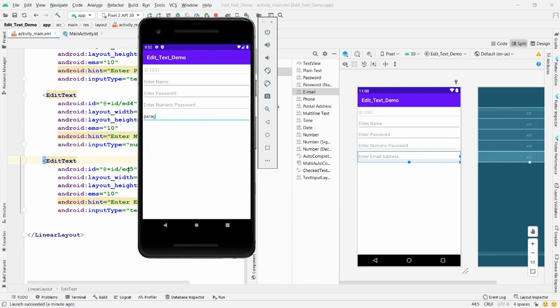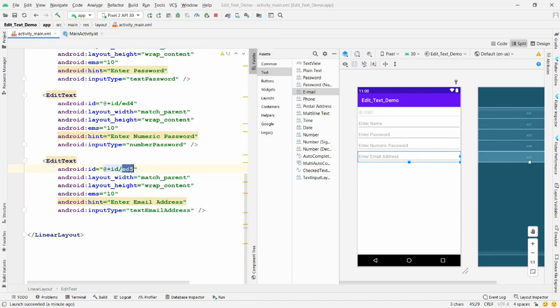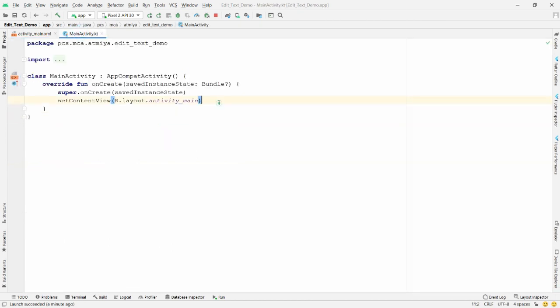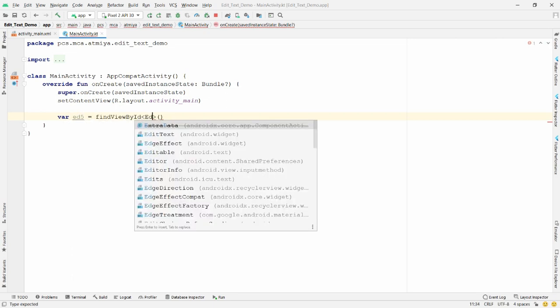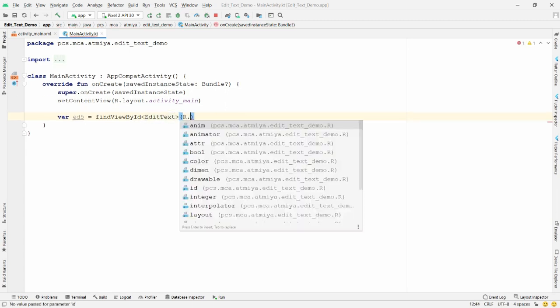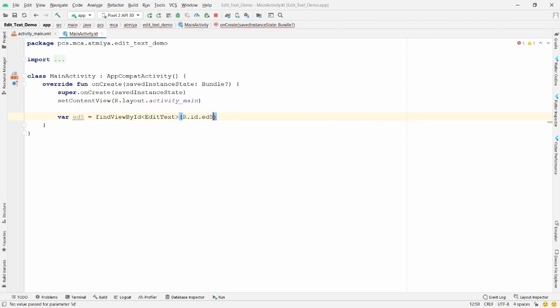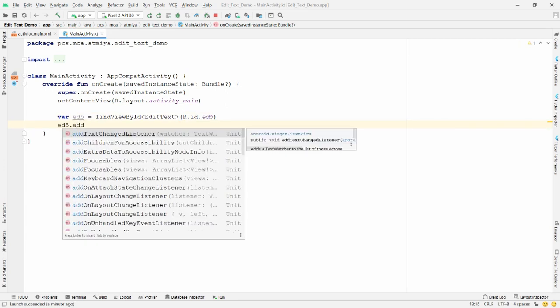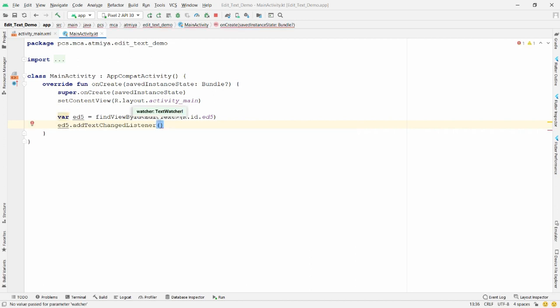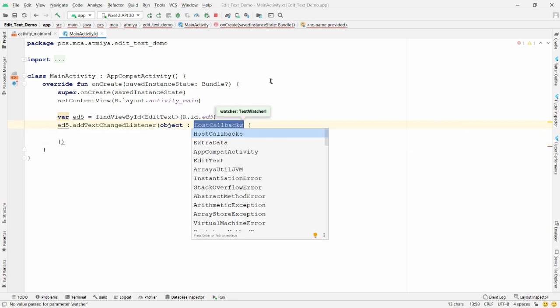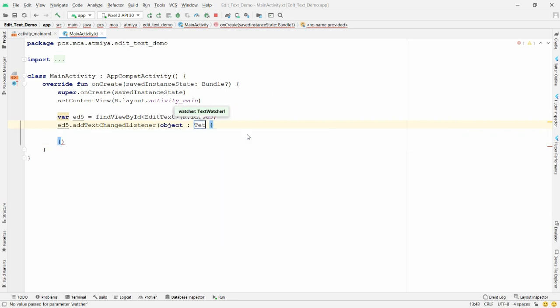So let's jump into the coding part. So this is my edit text number 5, and I want to write the code for edit text number 5. So I'm writing here variable ed5 is equal to findViewById. You can cast it to EditText and write R.id.ed5. ed5.addTextChangedListener is the function. And here we can write an object or anonymous class. And here instead of this host callback, we can write TextWatcher and press enter.